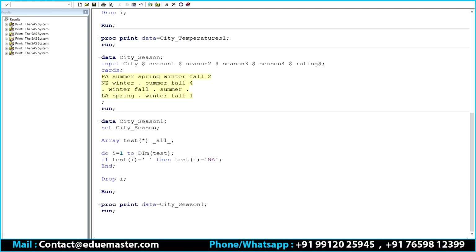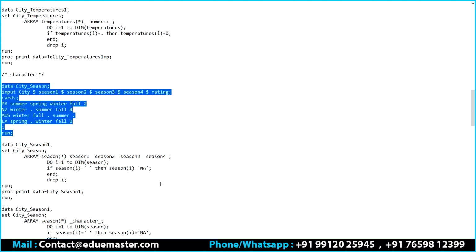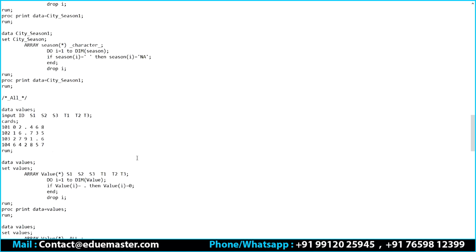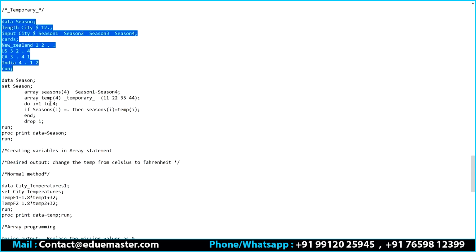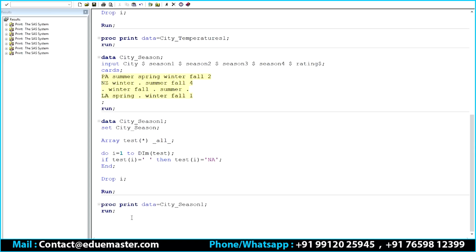Yes. Now the next one is underscore temporary underscore. Coming to this underscore temporary underscore, let us take an example. Let us take this data set.